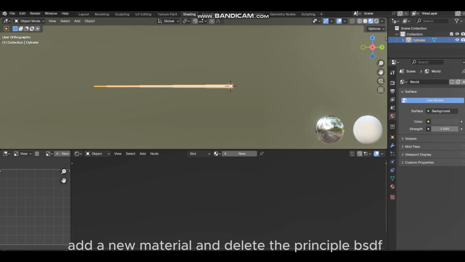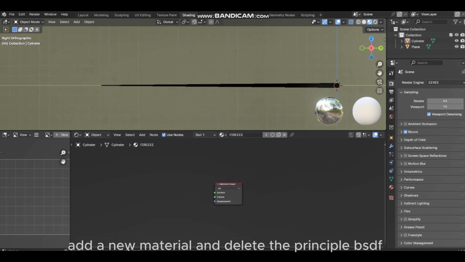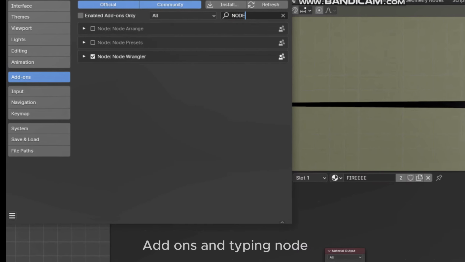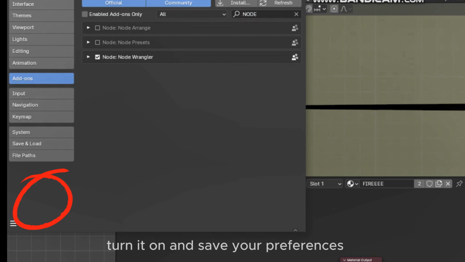Switch to the shading tab, add a new material and delete the Principled BSDF. Enable the Node Wrangler add-on by going to Edit, Preferences, Add-ons and typing node. Turn it on and save your preferences.